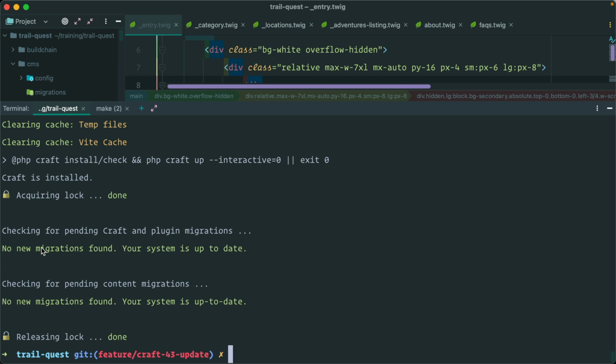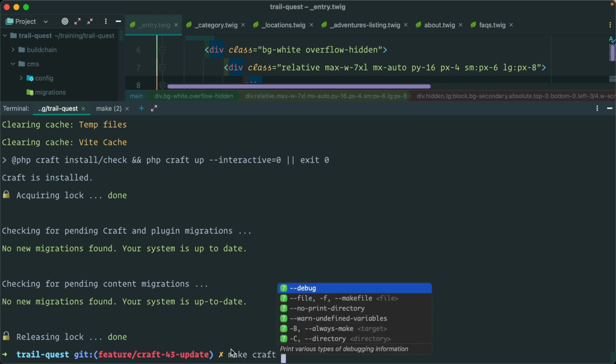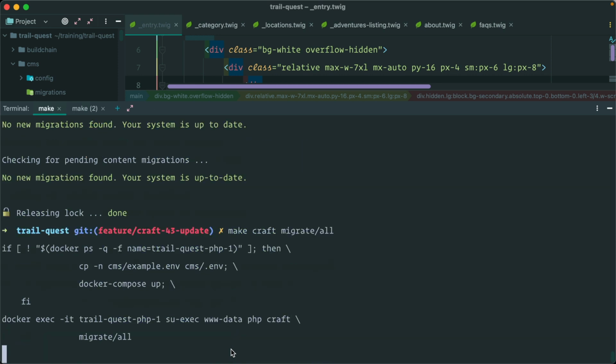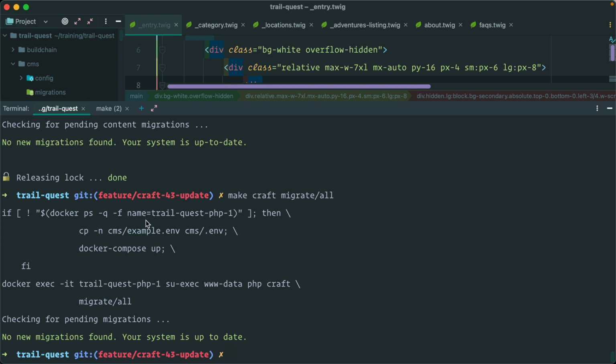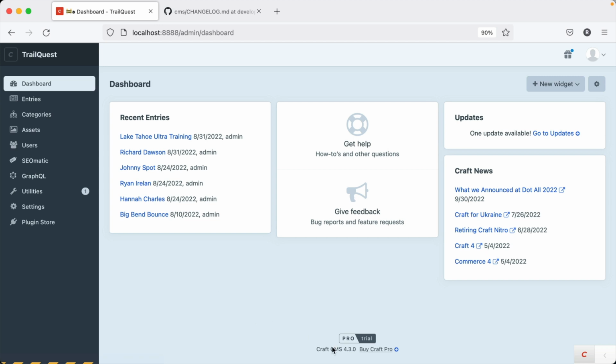All right, and the migrations are done. If you want to run those manually, you can do craft migrate all, something like this. Migrate all, that'll run all pending migrations. And it looks like in the case of the 4.3 update, there aren't any migrations to run. So that is always good, right? There's less chance of something going wrong with the database. All right, and then we can see that we have Craft CMS 4.3.0 right here. You can see some slight differences to the user interface as well when compared to the previous version of Craft 4.